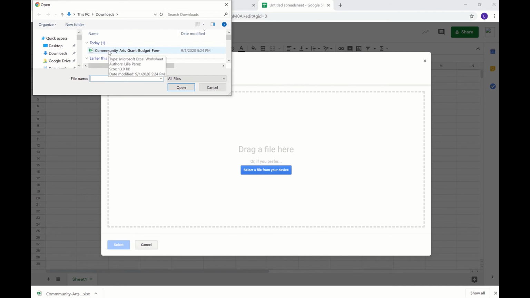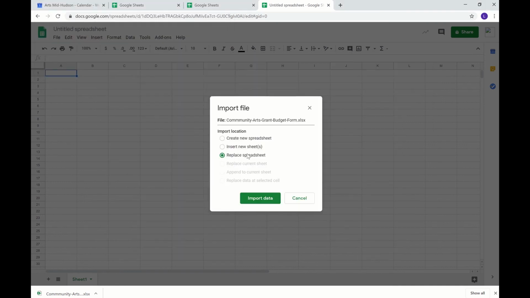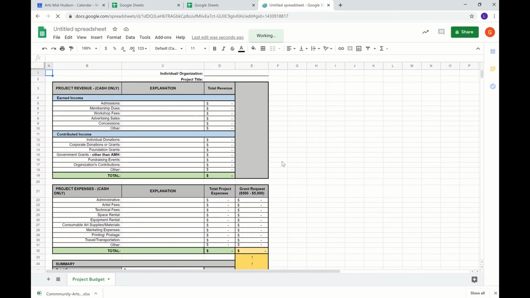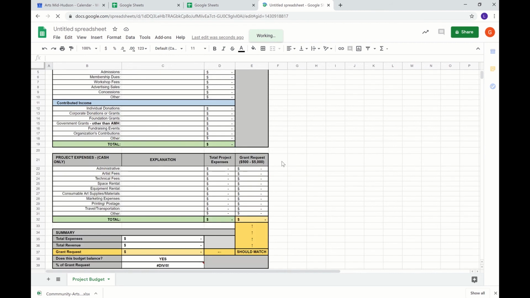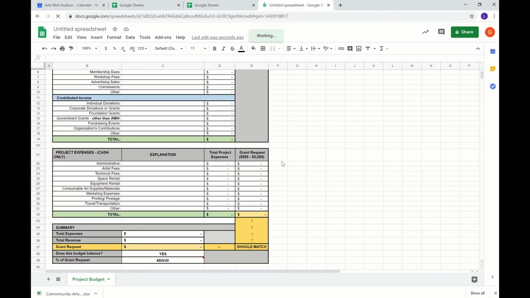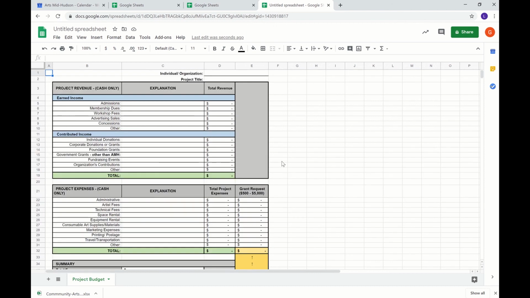It was in my Downloads folder, so I'm just going to click on that and open it. And you can let it go ahead and replace the existing spreadsheet. And once it is, you'll see that the same thing we just worked on in Excel got automatically inputted here. You can go ahead and use it the same way. All of the stuff that I pointed out for Excel applies here as well.